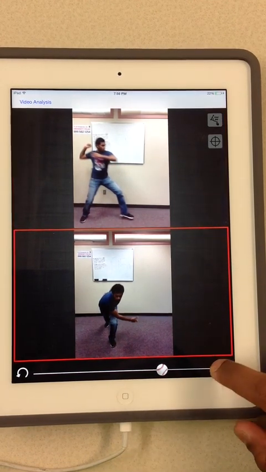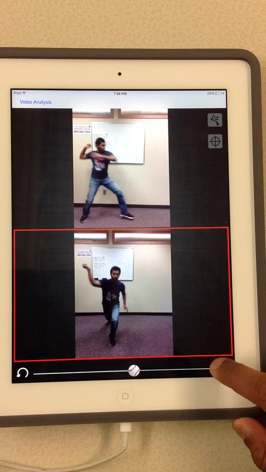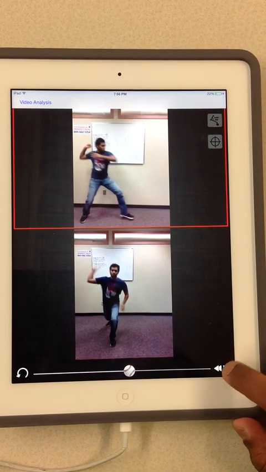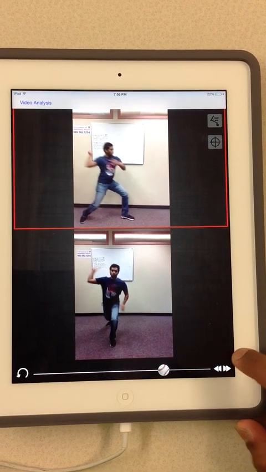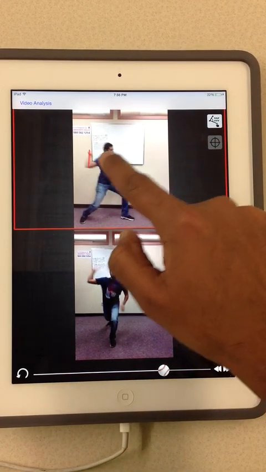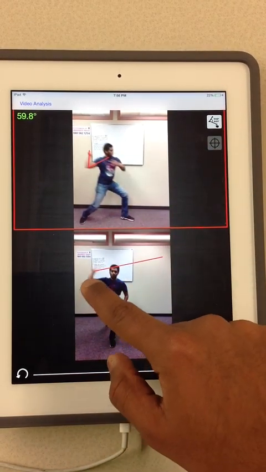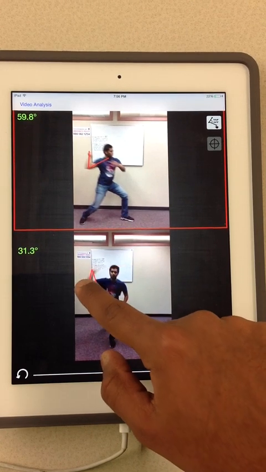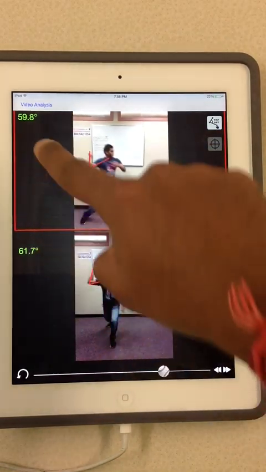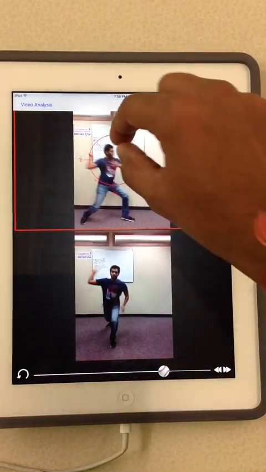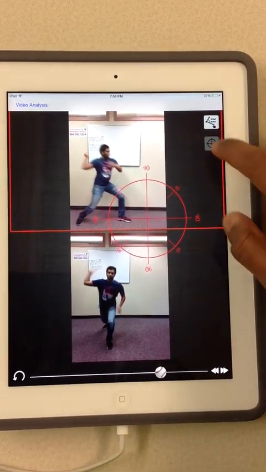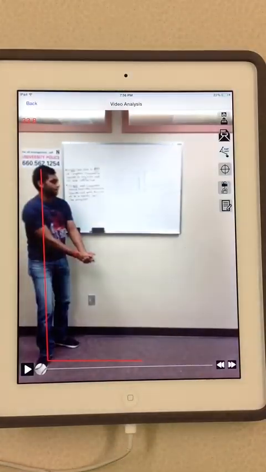Okay, now I'm going to go backward for the down video, and I want to go forward for the front video. These 2 tools are for a short comparison for both. For both, you can see that the angles are measured on top and bottom, and you can see that the crosshair is also used here. This is a quick comparison.